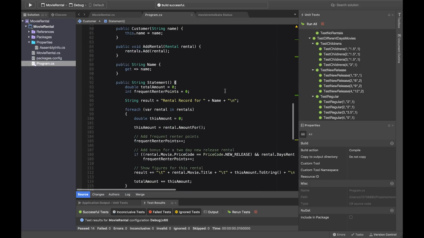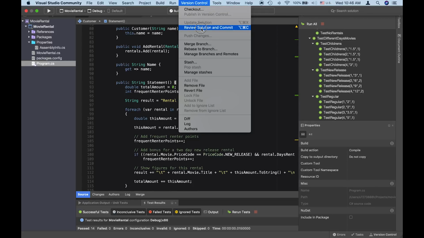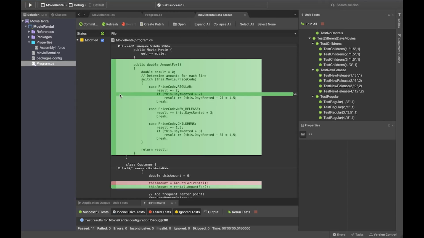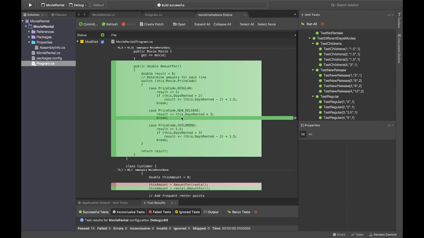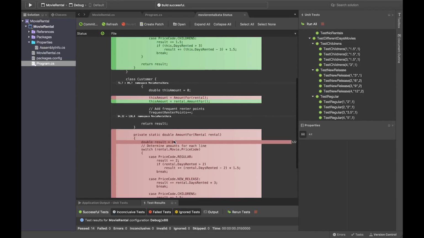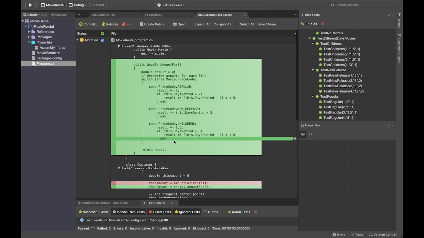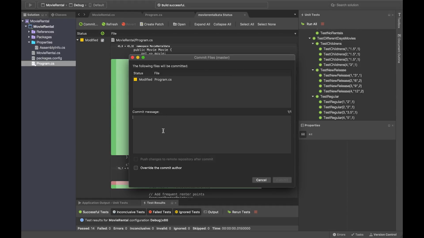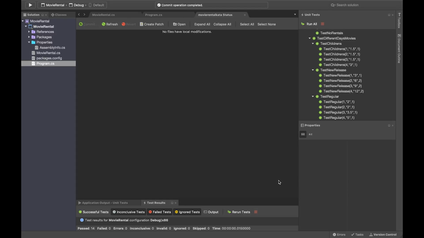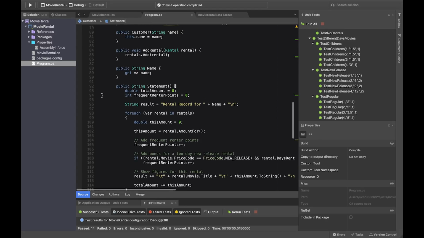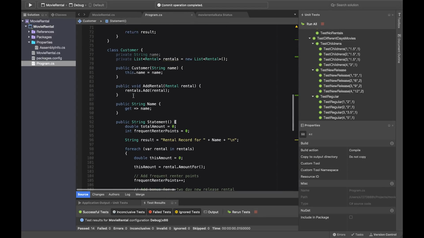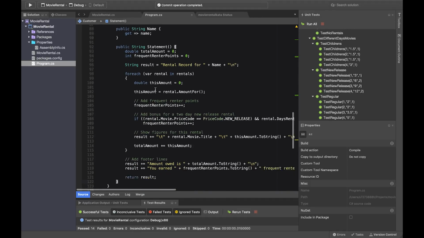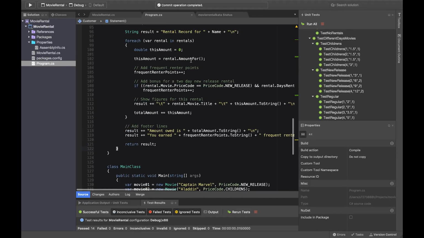Ta-da! So it works. Because it works now, we can put it into our version control and look at our changes here. This was added into the rental class and was removed from the statement method. So let's commit: move method amountFor to rental class. That's the next step in our class here. We got statement, and we moved it, and we just call amountFor in our code.